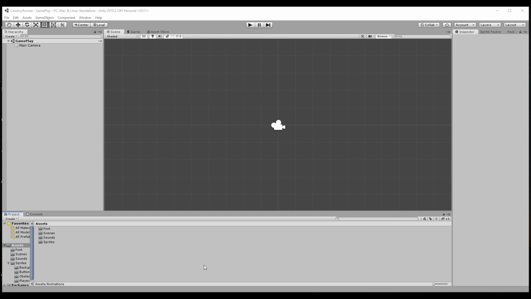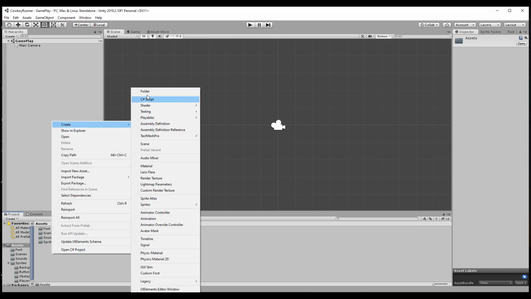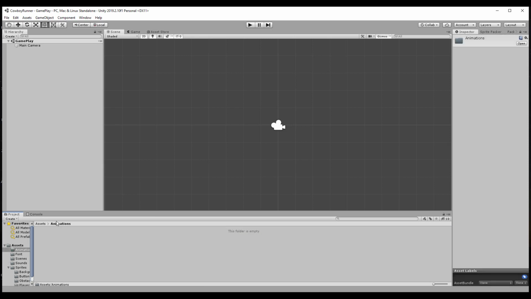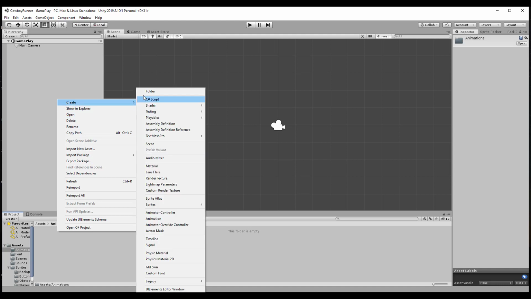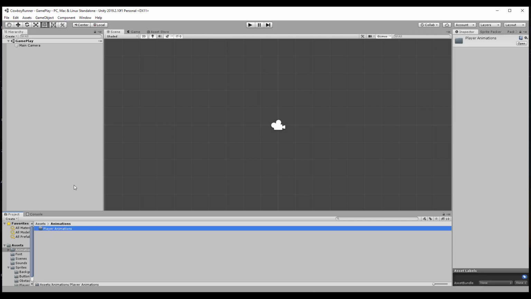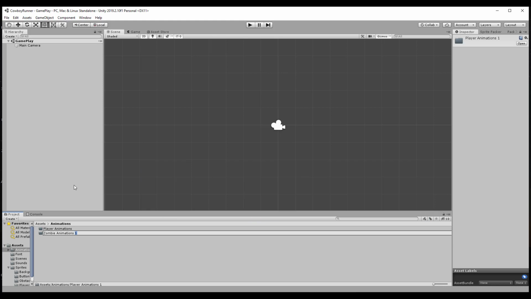Now we'll continue our game creation with creating new animations for our player and zombie. So we go to assets and we right click and create new folder. We'll call it animations. Now we enter the animations folder and we create two new folders. One is player animations, and Control D to duplicate, F2 to rename, and we call it zombie animations.